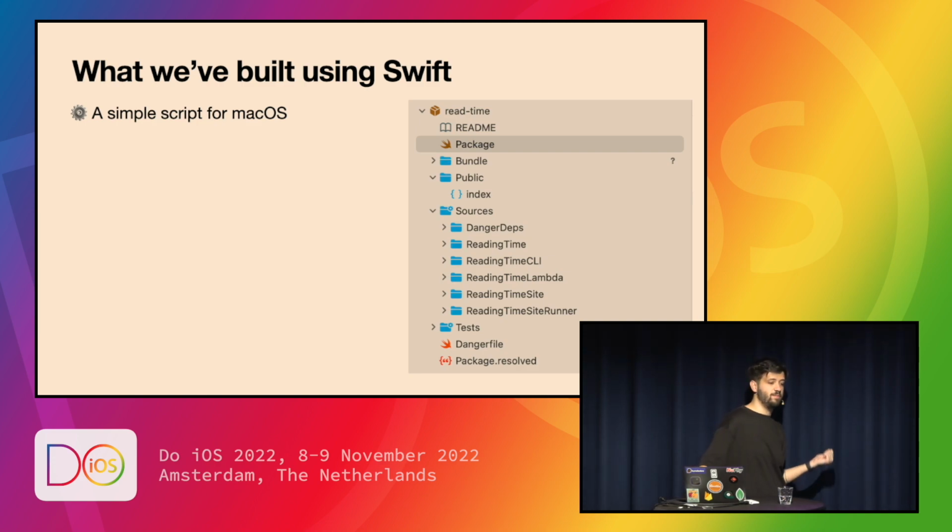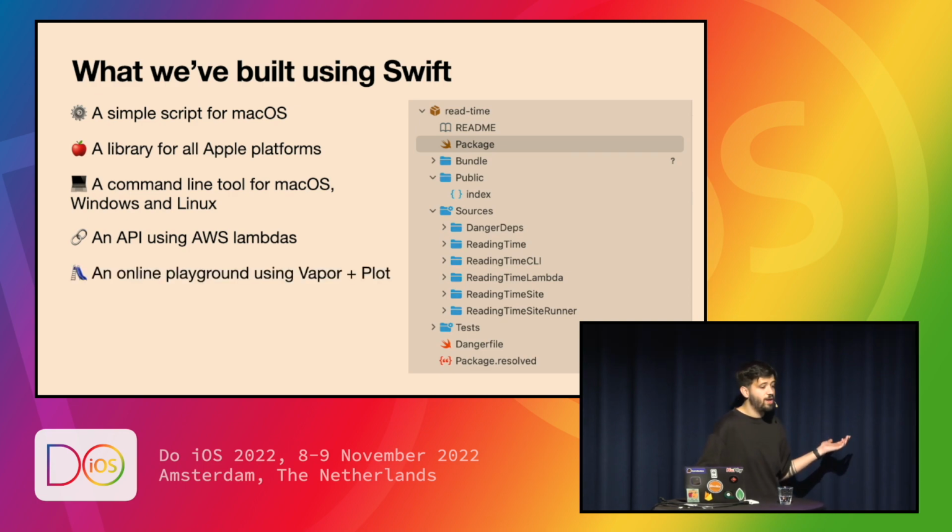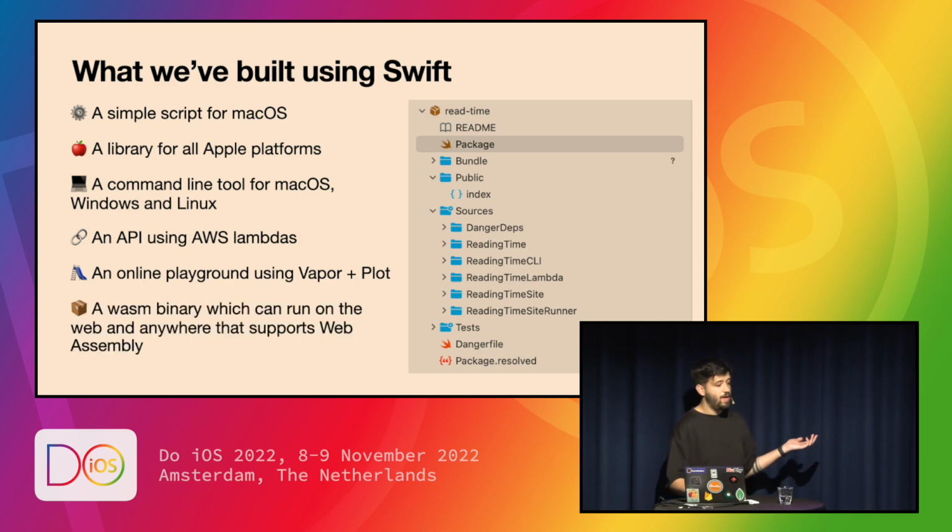So we've started from a simple script for macOS. We've gone on to a library for all Apple platforms. And then we've built a command line tool for macOS, Windows, and Linux. So like a true cross-platform app that we can run on all platforms. We've built an API using AWS Lambdas, an online playground using Vapor and Plot, and a WASM binary which can be run on the web.